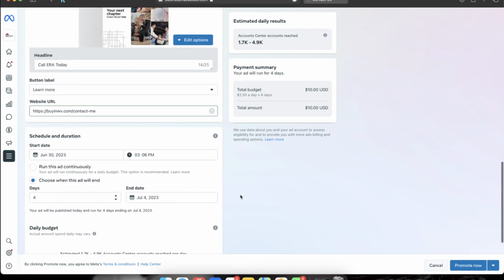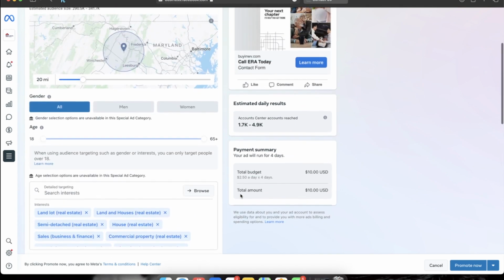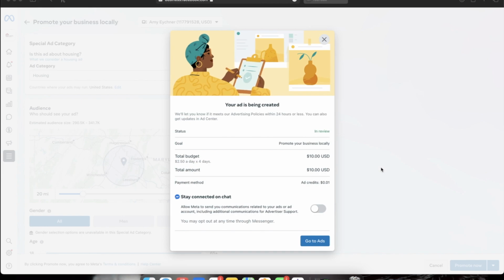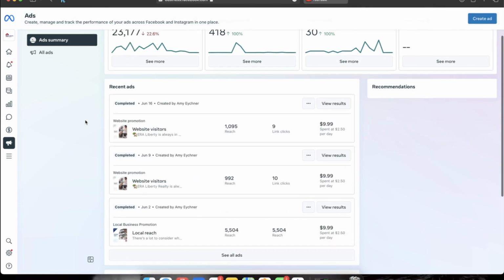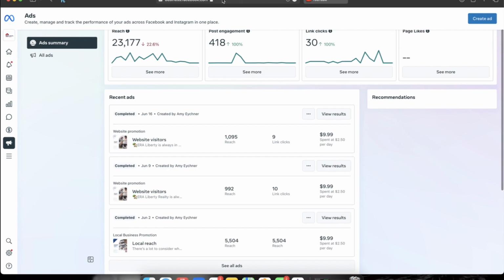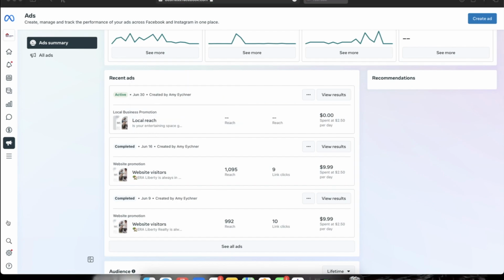And then when you're satisfied, all you have to do is go down to the bottom and click Promote. Now, once you've clicked Promote, it takes you to this screen that basically confirms what you've done. If you click Go to Ads, it will take you to ads that you have completed. It will take you to all of your statistics on your ads. Yeah, let me refresh, see if it pops in there for me. And there it is. It says active. And that is how to create an ad using Meta Business Suite.